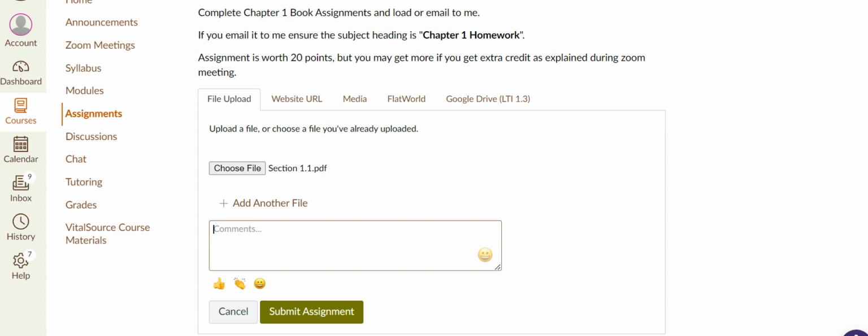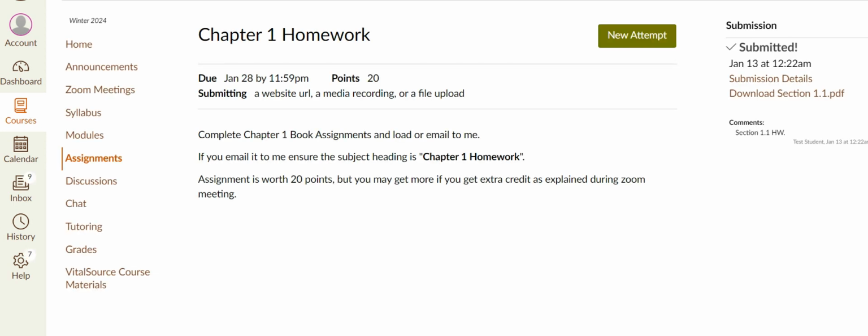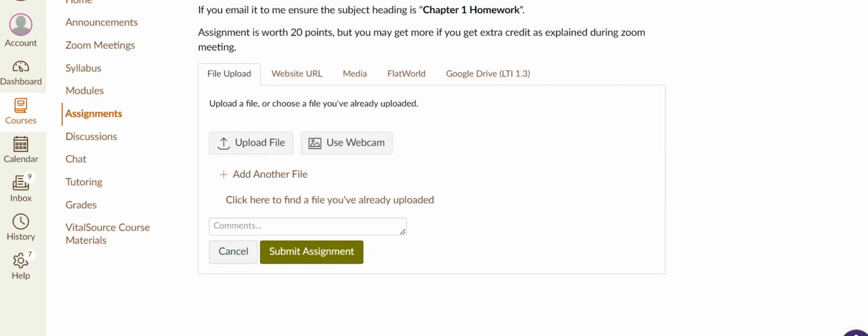Do keep in mind to put notes. So section 1.1 homework. Okay, and I'll submit the assignment. All right, now you can do a new attempt. Once again, if you're ready to submit section 1.2, let me pull that up real quick for a 1.2 visual.